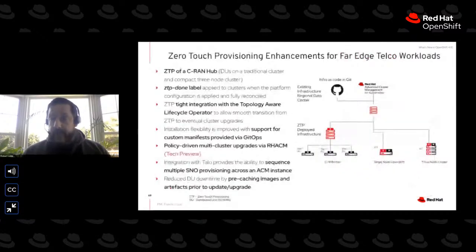We've been aggressively strengthening our zero-touch provisioning solution for telco use cases, and we've made significant advancements in 4.10. To highlight a few, we now support deploying DUs to a CRAN hub, whether that be a traditional cluster or a 3-node compact cluster. We've added better status reporting of the ZTP status with ZTP labels. We've tightly integrated ZTP with the topology-aware lifecycle operator. We now allow for custom manifests.